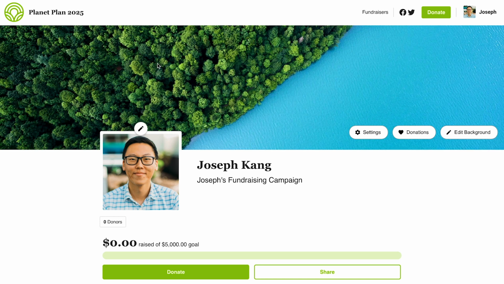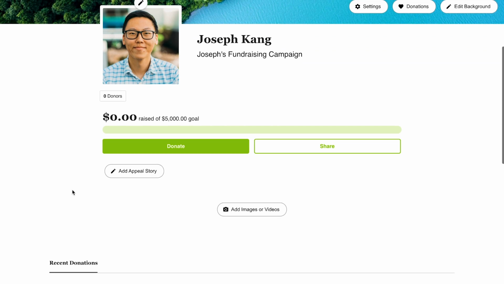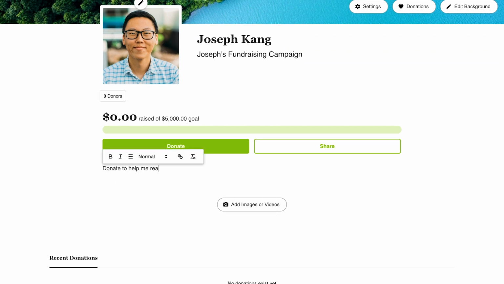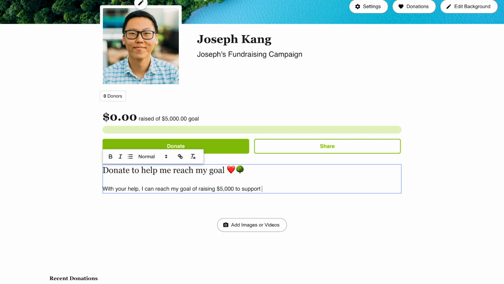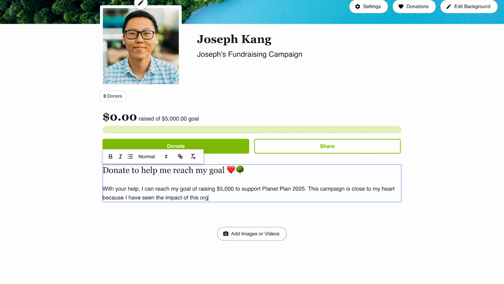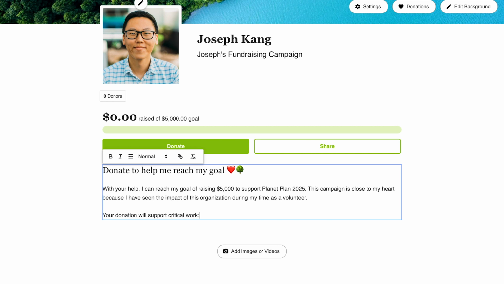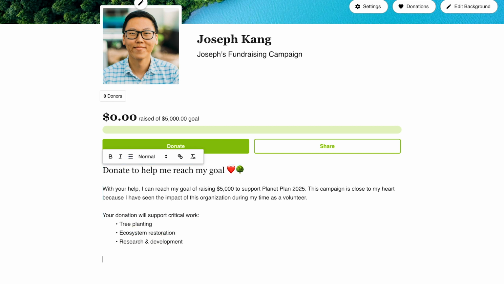Next up, fundraisers will want to add their story, often called a fundraising appeal. We've improved this area with a new rich text editor that allows for more personality and formatting. This will encourage fundraisers to share more about why they're fundraising for your cause.